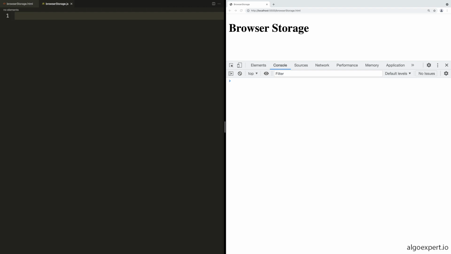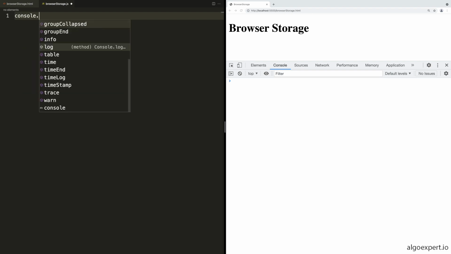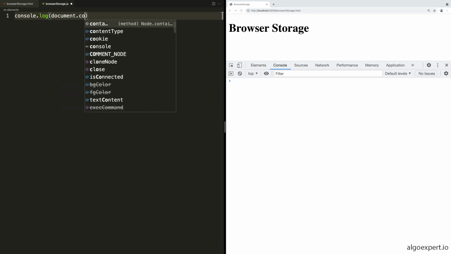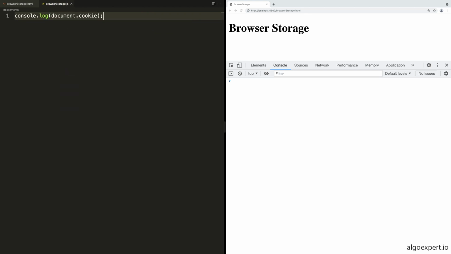Now, by virtue of being the oldest form of browser storage, cookies also have a little bit more confusing of an API to work with, but everything revolves around the document.cookie value. So for example, we can do console.log, and we can say document.cookie, and I can save this, and you'll see we logged out an empty string, so it looks almost like we didn't log out anything. But document.cookie isn't just any string. Document.cookie is a string that contains all of the different cookies that are set for this page.